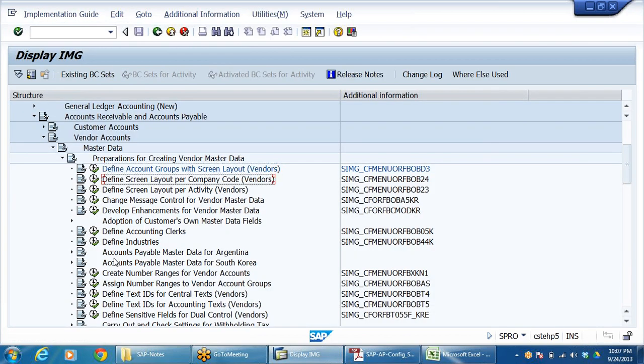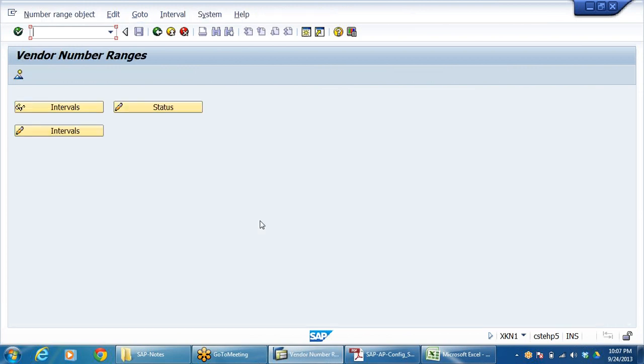Now define screen layout. Create number ranges for the account groups. For employee vendors we use an external number range. Here we create employees with an external number range. There also we have given it, but we have not created this one. Here I'll show you how it works. Click on intervals. One thing I would like to tell you here is, are vendor number ranges at client level or company code level?